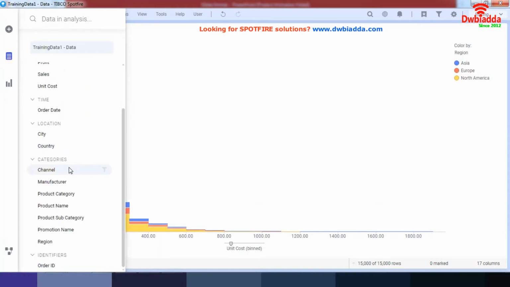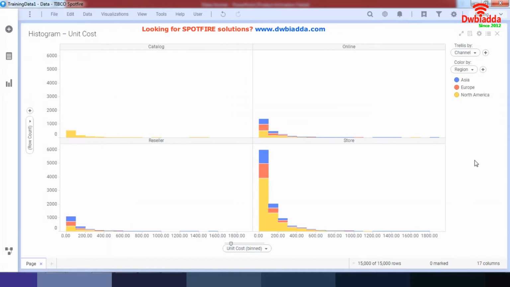So let's go to the channels and let's change this by trellis. When I go to each channel, I can see in the catalog sector that the row count is mostly based on North America. However, in online and store and reseller, each region is dominant in its own way. Of course, we can see that for the store, North America is the most dominant. You can see that everywhere North America is dominant, but Asia is equally as dominant along with Europe in the online and reseller area. So we can suggest that in the online and reseller area, all the regions are in equity. However, in the catalog and the store area, North America dominates over the rest. So this is something that we can do.